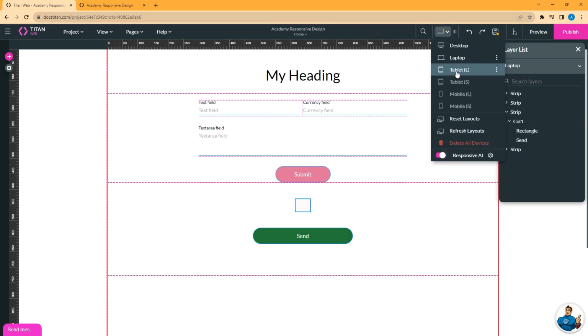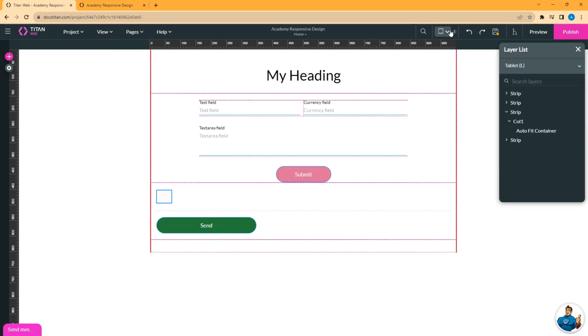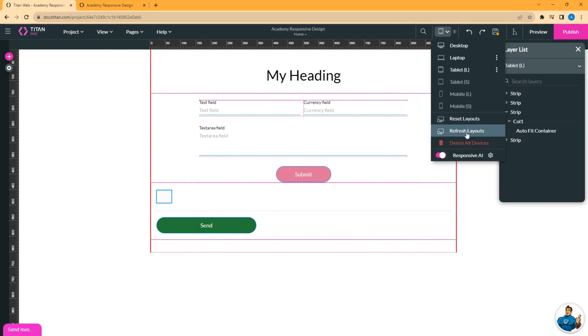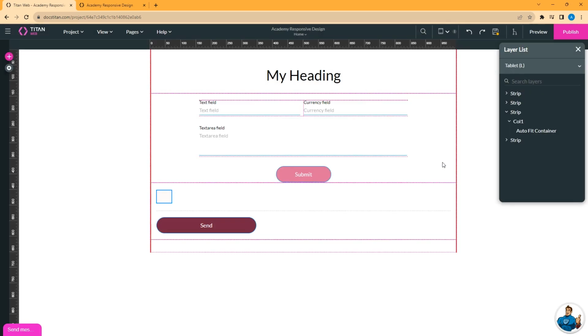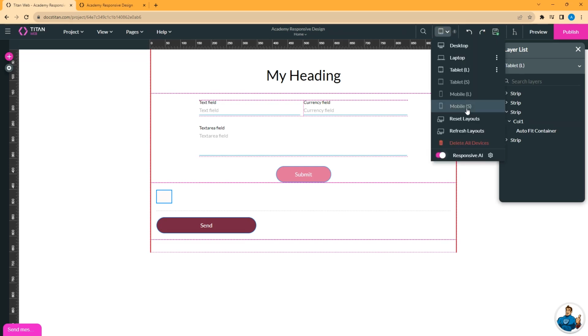It's still green on the laptop. Still green in the tablet version. If we choose Refresh Layouts, we will be given the option to inherit content, just as before, inherit only style, or inherit all. And this will refresh all layouts in one go. The next option in the devices menu is delete all devices. This will delete all of the device versions in one click. Finally is the responsive AI toggle. You will need to be sure that this button is toggled on in order to have a responsive design.